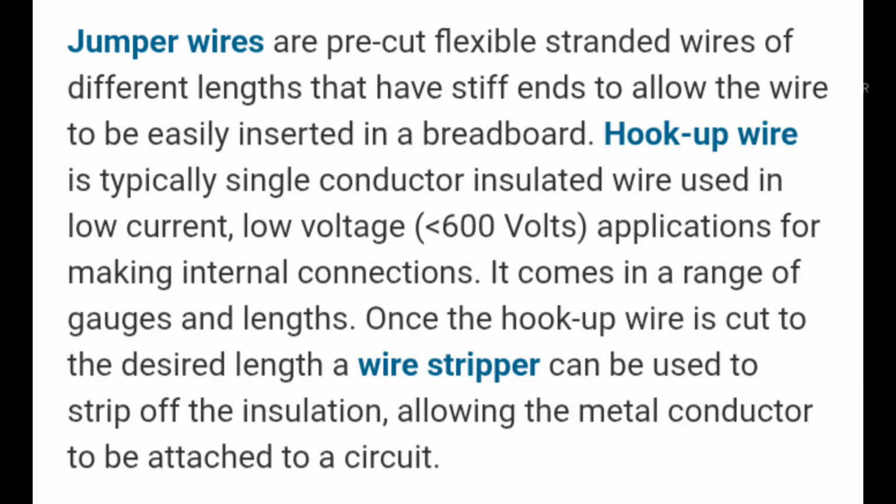Jumper wires are pre-cut, flexible stranded wires of different lengths that have stiff ends to allow the wire to be easily inserted in a breadboard. Hook-up wire is typically single conductor insulated wire used in low current, low voltage, or less than 600 volts applications for making internal connections. It comes in a range of gauges and lengths. Once the hookup wire is cut to the desired length, a wire stripper can be used to strip off the insulation, allowing the metal conductor to be attached to a circuit.